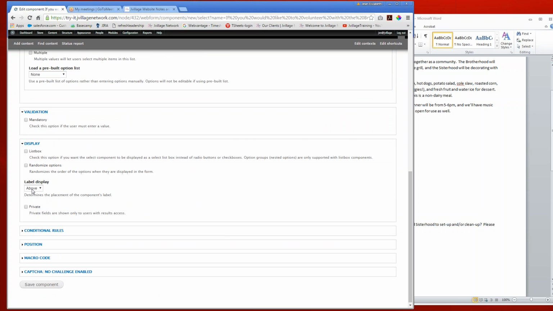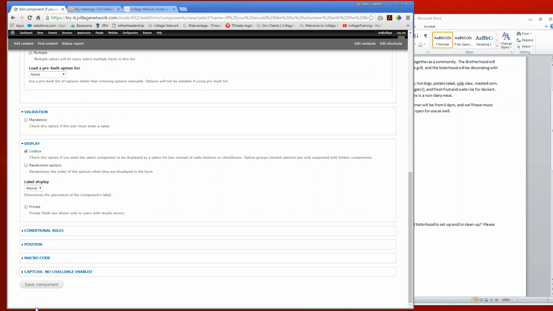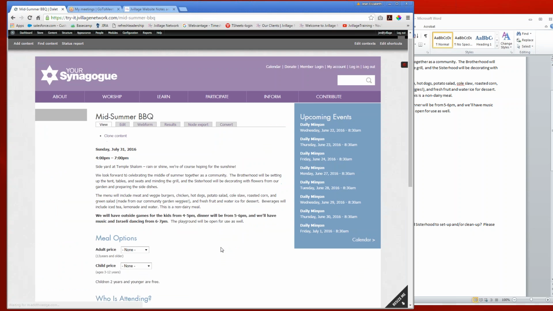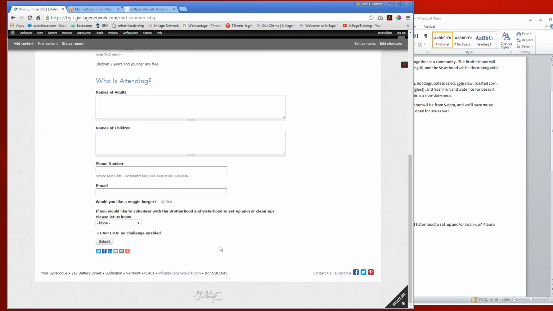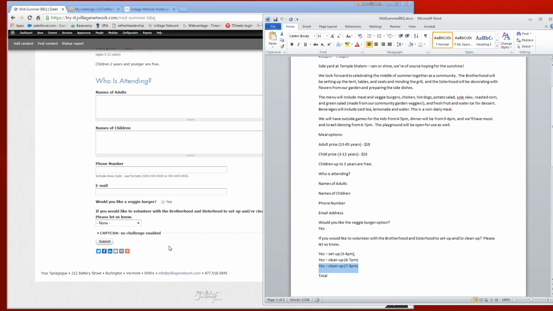I'm going to scroll down. Because this title is so long, I want this title to show above the options, and I am going to make this one a list box, so a drop-down list. Save component. All right, let's take a look. Okay, so everything looks pretty good so far. And now we're into creating a total for the form.